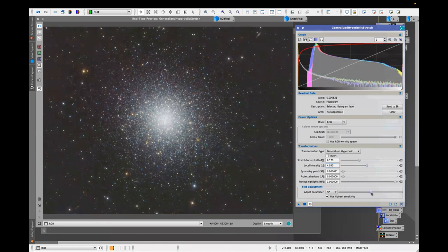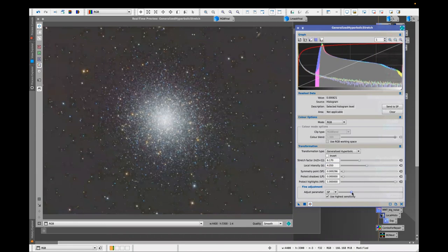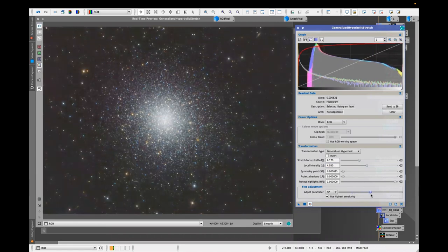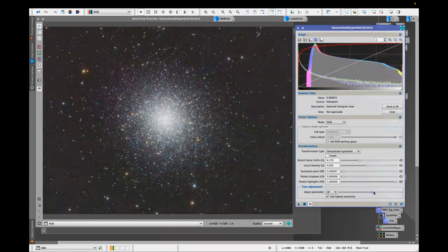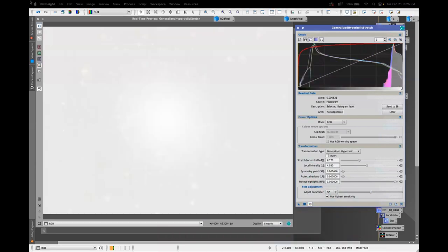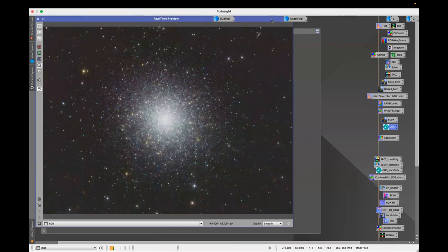And then what I do is I adjust the SP symmetry point so that if you bring it to the left, you're getting more background. If you bring it to the right, your background is getting darker, which is good, but you don't want your background so dark that you start losing detail in your image, like hiding parts that you really want to see. So that's sort of an eye thing. And I'm just going to go around here. And this image is close to done just by doing that. There you go. That's all the stretching I'm going to do in that.